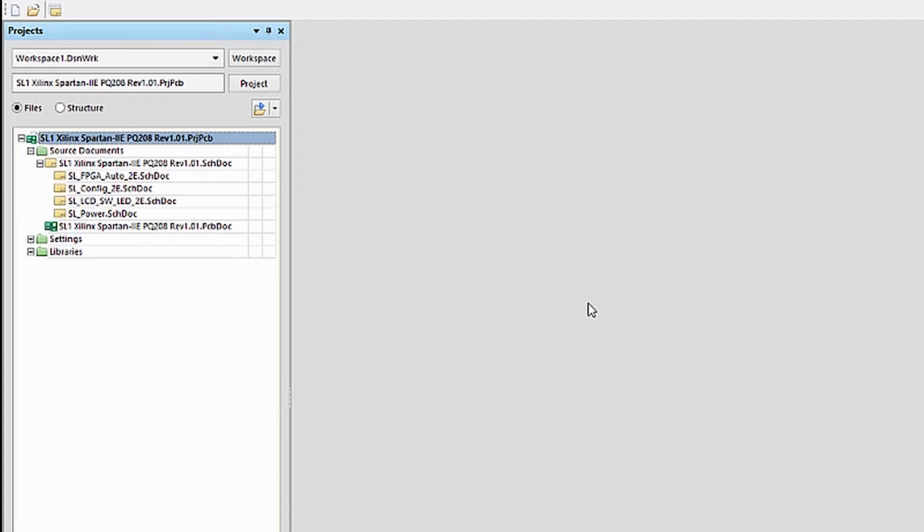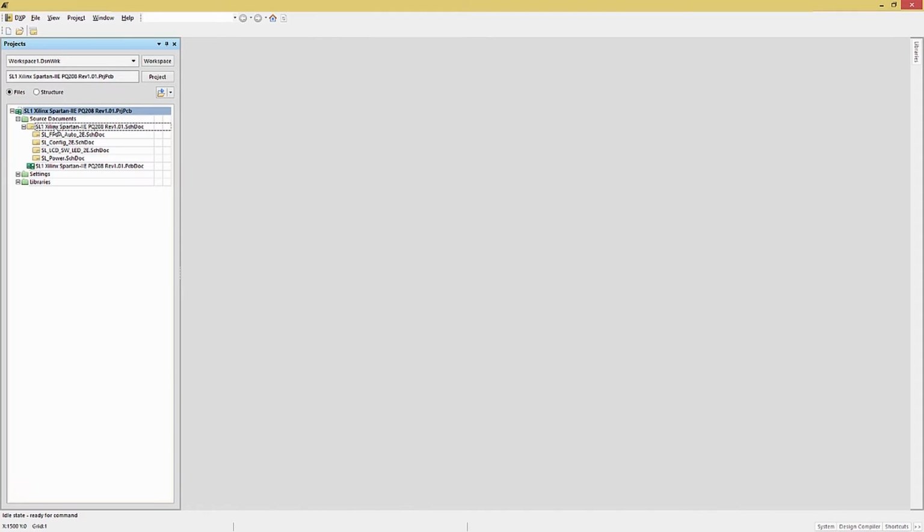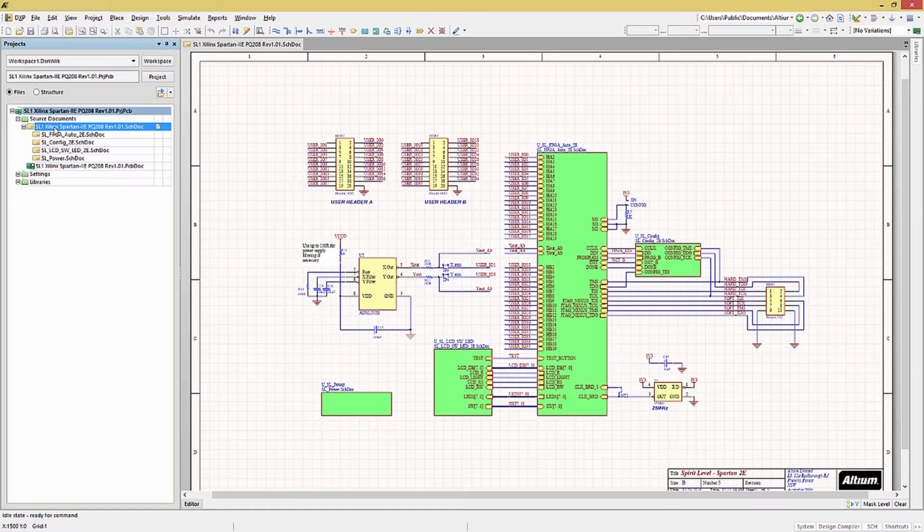Looking at the design in the project panel, we can see that this is a hierarchical design. This is indicated by there being a single schematic with indented schematic documents listed underneath. The SL1 Xilinx Spartan-IIE schematic is the top-level schematic. Opening up that schematic, we can see a number of blocks called sheet symbols in Altium. These represent the lower-level schematics in the top level of the design.